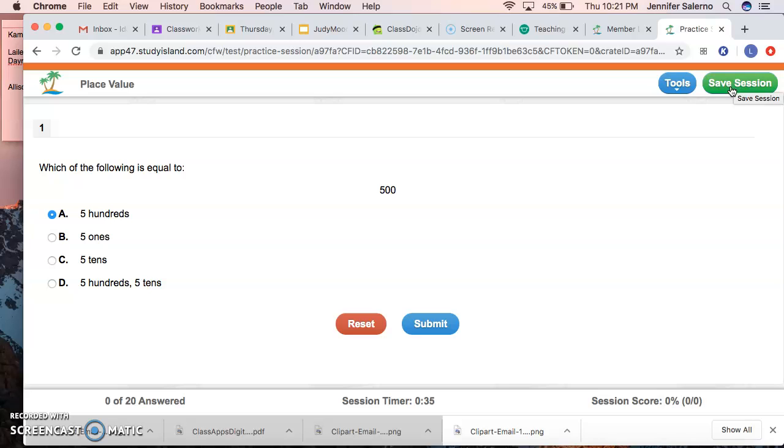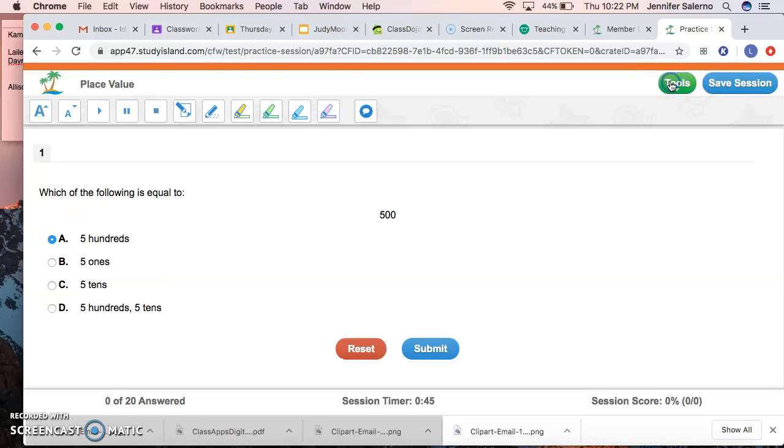But if you don't save your session and you're gone for a long time, it would make you restart again. So it's important that you always click save session if you are going to take a break from your work, okay? The tools, again, they will read the questions to you. As long as you hit this play button, it will always read to you.